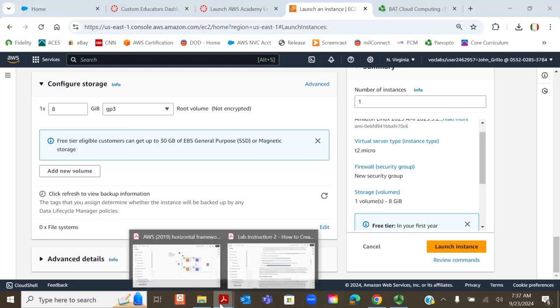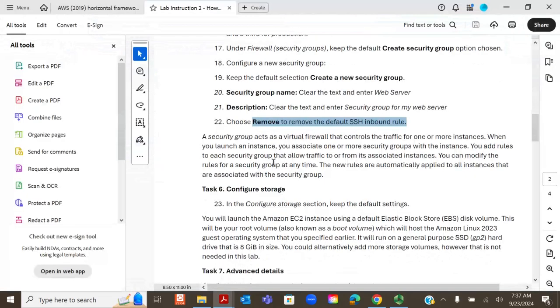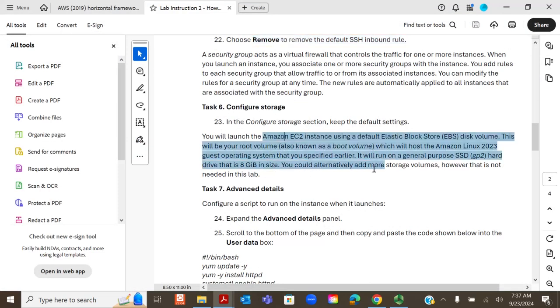And I'll pull up the lab instructions. You can read about that in your lab instructions. The free tier root volume will run on a general purpose SSD GP2 hard drive that's 8 gigabytes in size. Hard drives are not my expertise, but you get the size of the hard drive. And those of you who are well versed in A+ probably know what SSD and all that means. You could add more storage volumes, as I noted, but it's not needed in this lab.